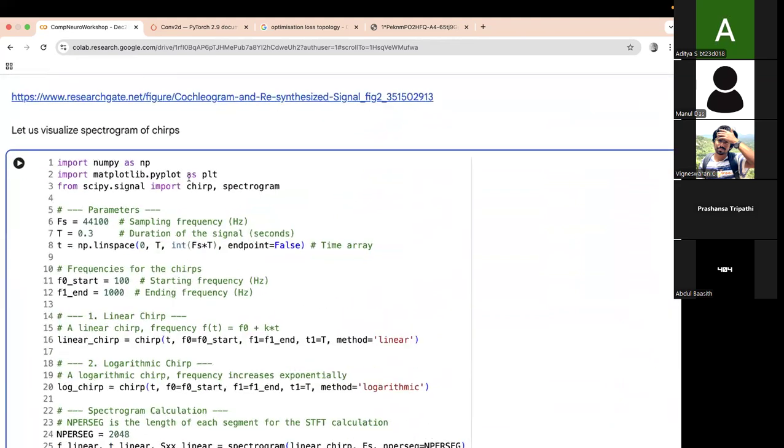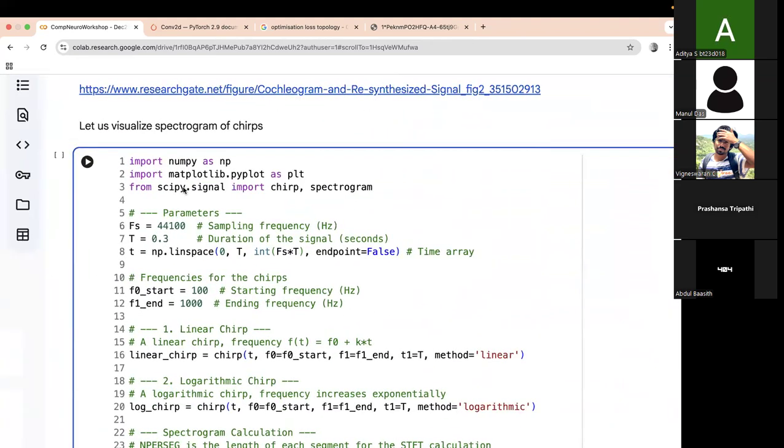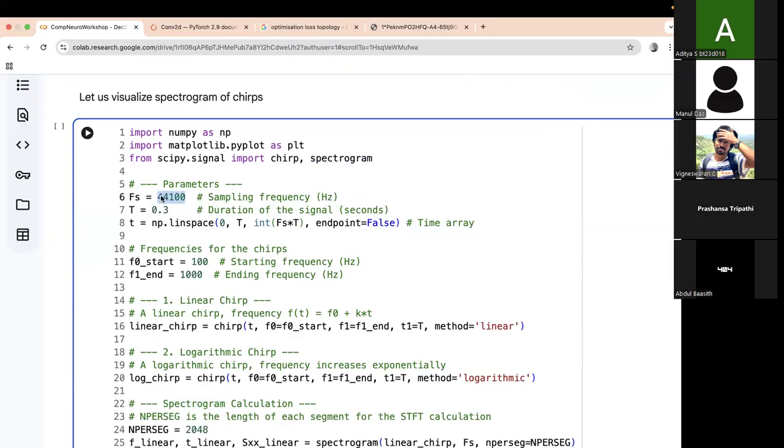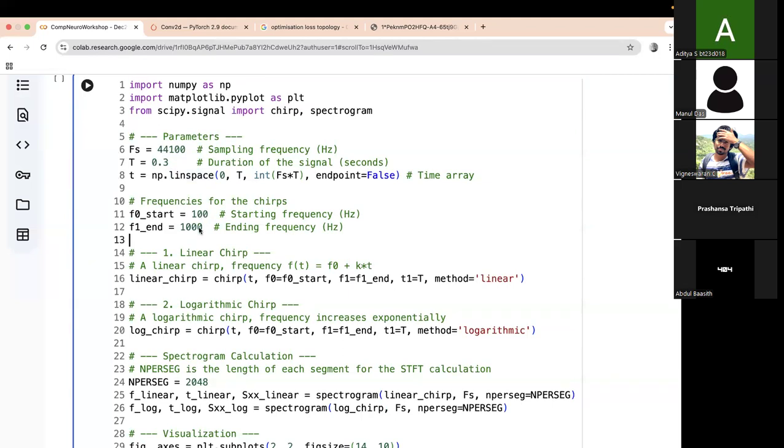So just to explain, the libraries that we'll be having are NumPy and the SciPy signal module, to get chirp and also to compute the spectrogram. The sampling frequency is 44 kilohertz, and the duration of the signal will be 0.3 seconds. We'll have starting and ending frequencies of 100 to 1000, so it'll start from 100 and go to 1000, like how a typical bird chirps.